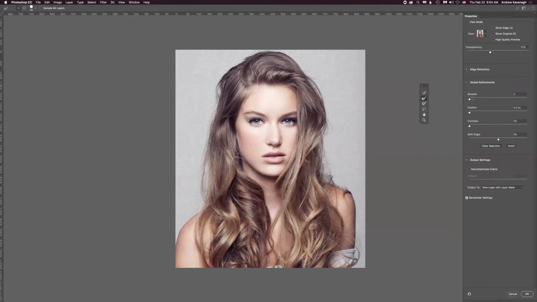And then the global refinements, you can see that it says smooth, feather, contrast, shift edge. Smooth would smooth the edges, but you don't want to get it too soft. Feather would also soften the edge. It would blur it or soften the edge even more, which I don't know if you want to do either, because you want it to be realistic. And then contrast will just boost the contrast. Maybe a little bit of that might help.